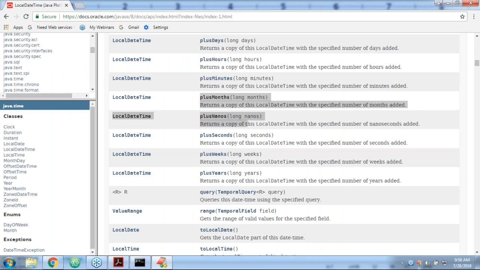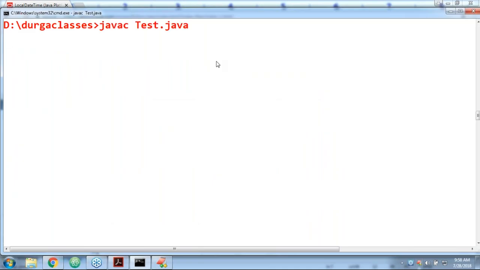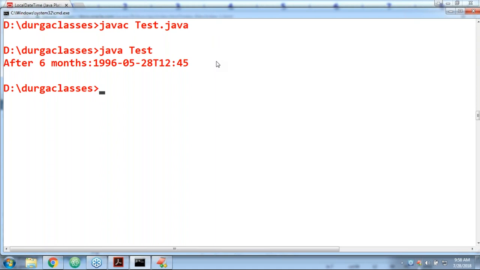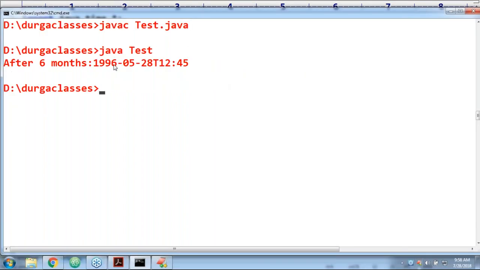Do you know after 6 months what the date and time is? If you observe, it is 1996-05, because it is 1995 November. After 6 months, next year is going to start: 1996 and May. Have you observed? 1996 May 28th. Like this we are going to take it.